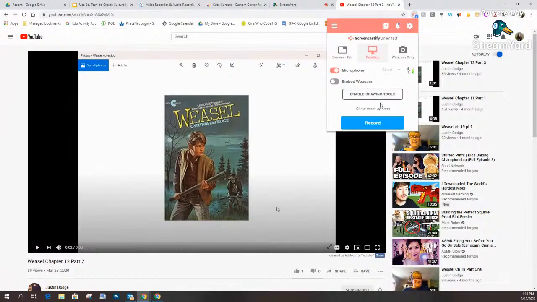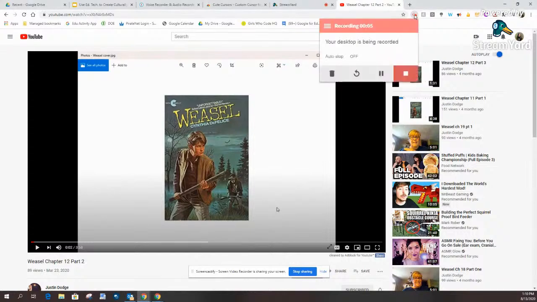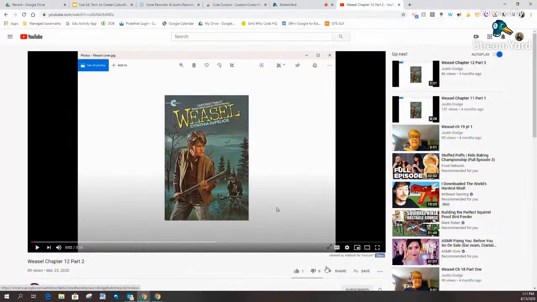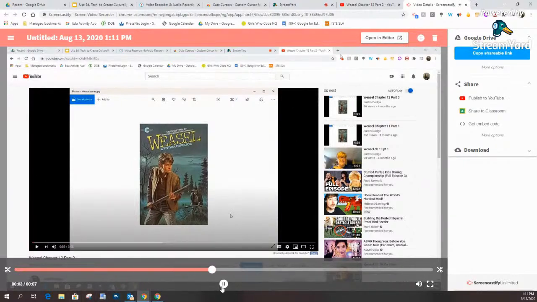I can record my desktop. I can enable drawing tools. I can easily click record. It's going to count down. And now I can start recording and blah, blah, blah. If I click back on that icon again, I can say I want to pause it. Maybe I need to take a sip of my drink. I actually really did take a sip of my drink. When I'm done, I can stop it. And now I've got this great screen recording that's going to change people's lives.